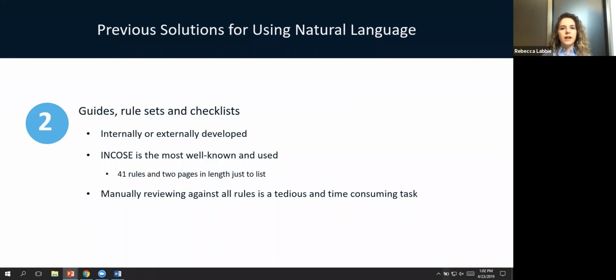The second solution for not using natural language is guides, rule sets, and checklists, internally or externally developed. Externally developed would be something like the INCOSE guide, which I mentioned before has 41 rules. These 41 rules take 2 pages just to list out and over 30 pages of text just to explain them. Manually reviewing against all these rules is a tedious and time-consuming task that takes requirements engineers lots of time. So anything that can help them reduce that time and use their skills towards more technical tasks is a welcome addition to their process.